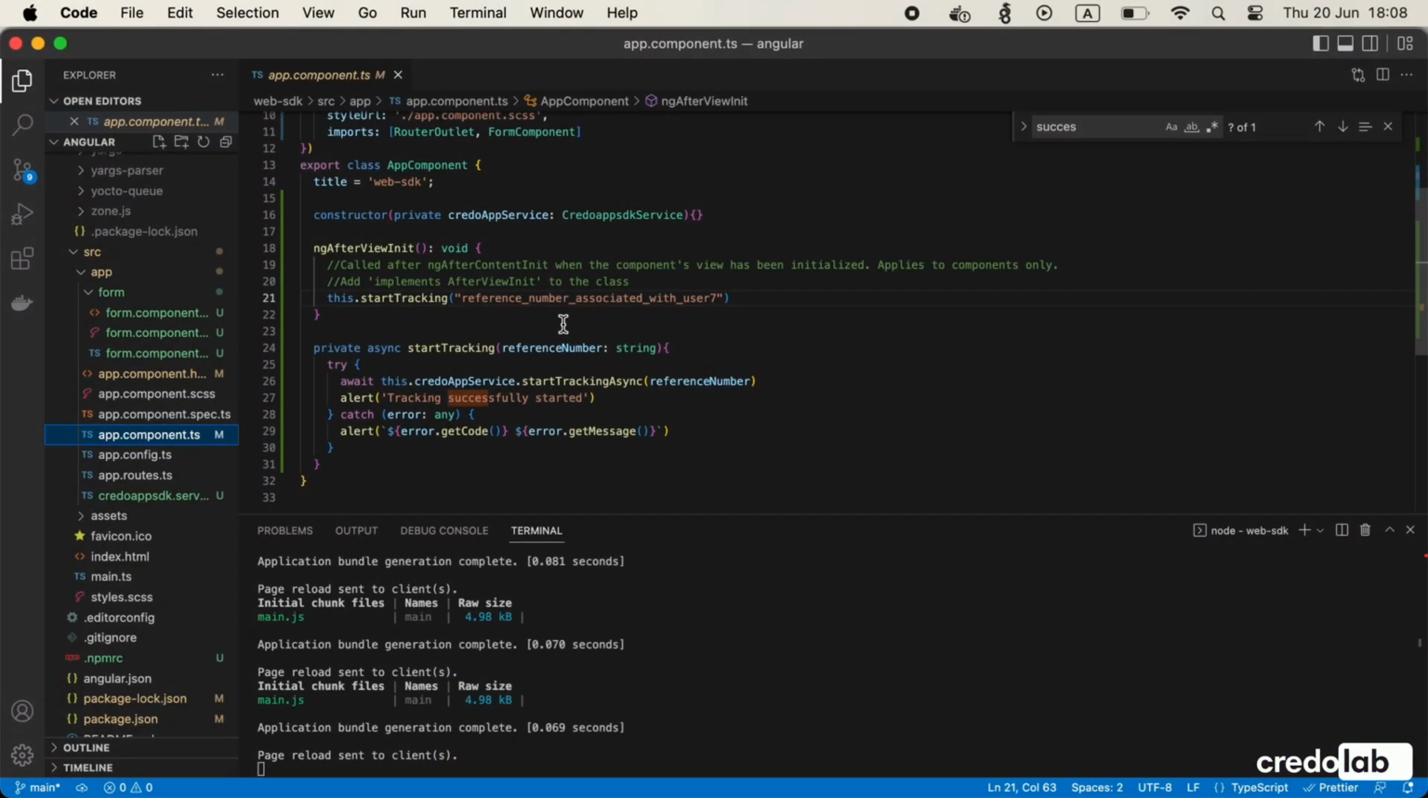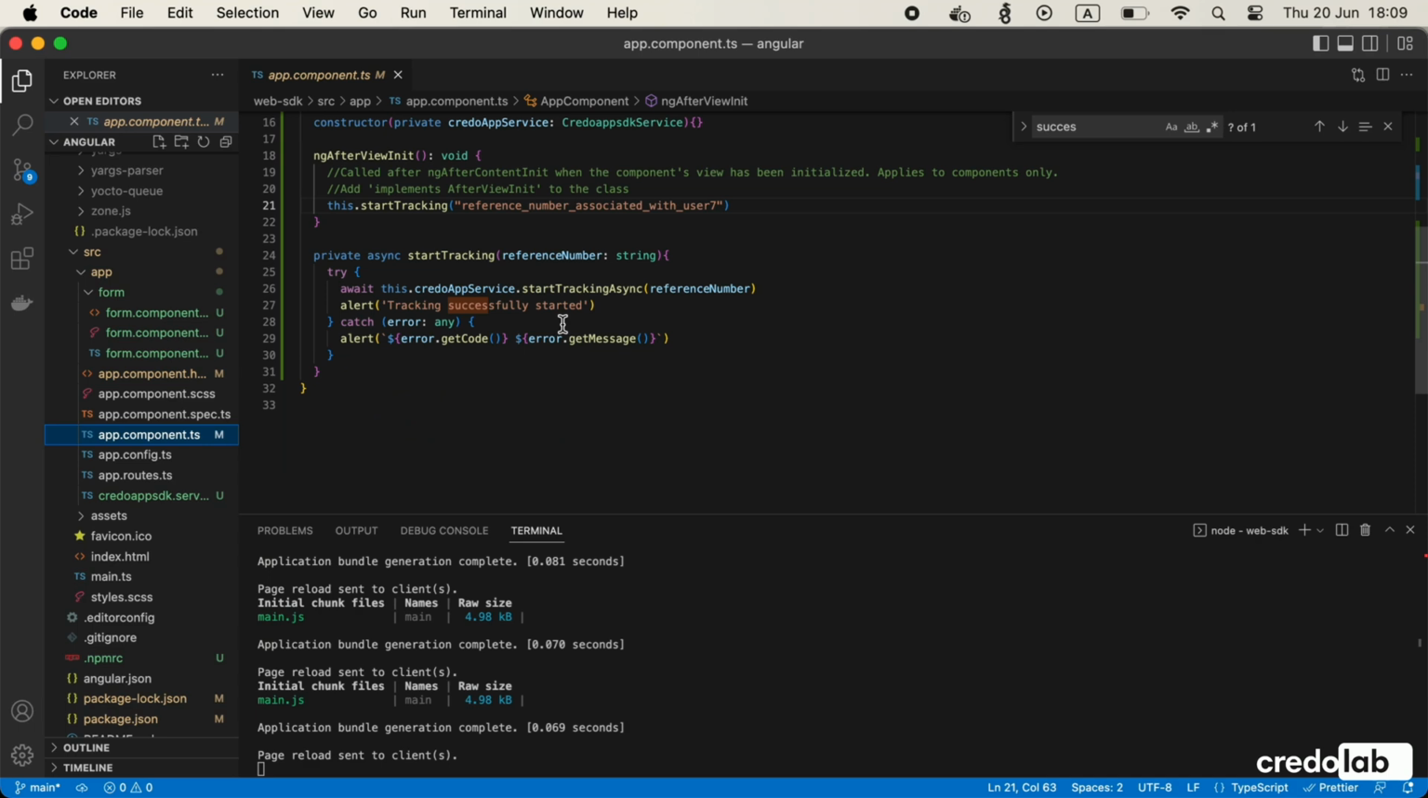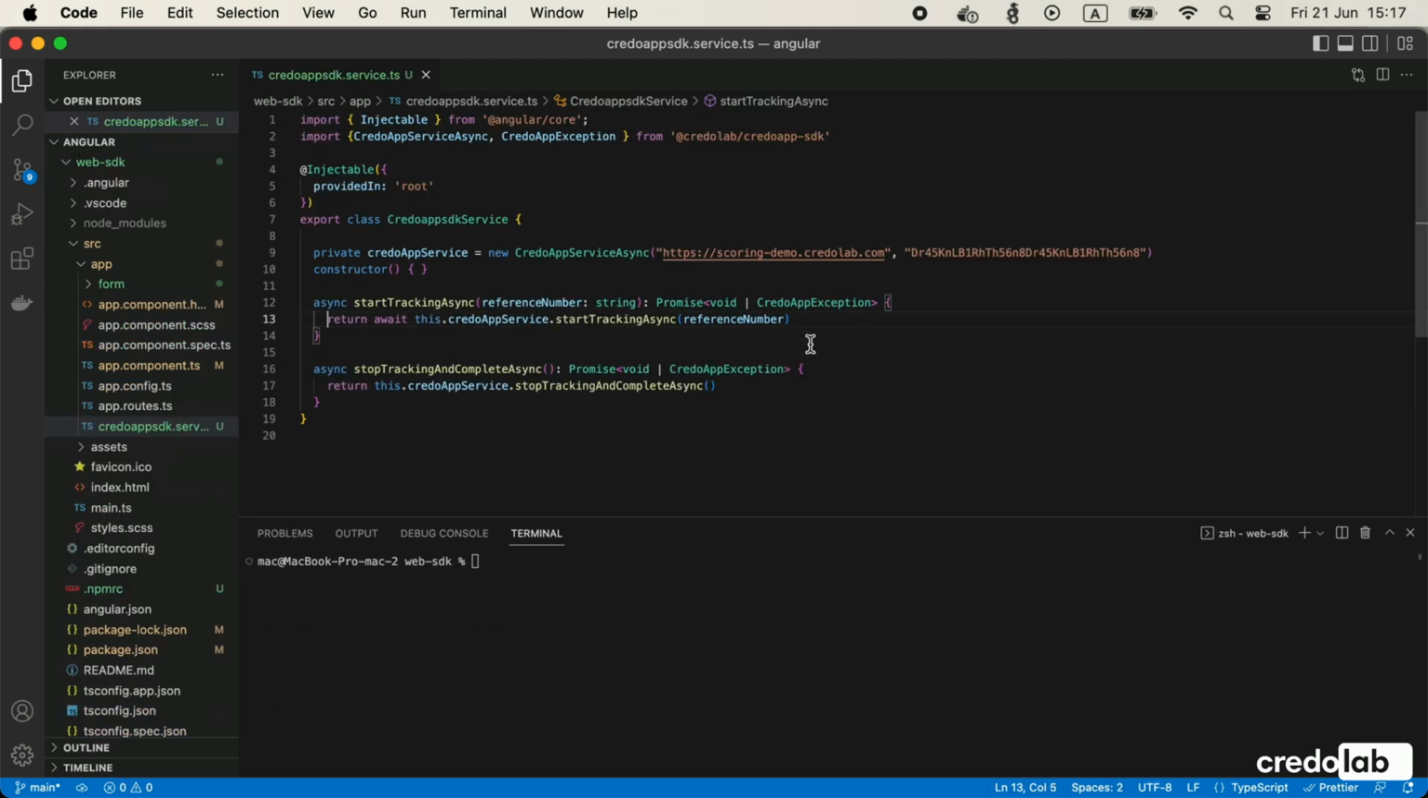Open the app component class and navigate to the Start Tracking method. In the catch block, we observe that the error contains a code and a message. As previously noted, the message indicated that the reference number was non-unique, with the corresponding code 41. Open the Credolab service class and update the Start Tracking method to handle an error with the 41 code.